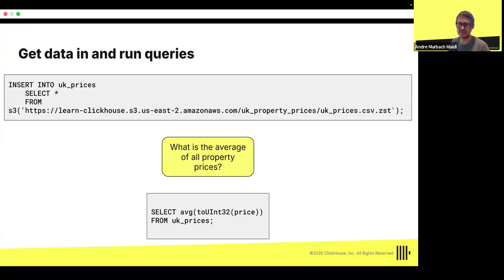And then if you have this file stored somewhere else, you can just insert from whatever bucket you have in any kind of object storage. And once the data is inside ClickHouse, I can start running queries. For example, since we are talking about the UK property price paid dataset, we can ask something like, what is the average of all property prices?